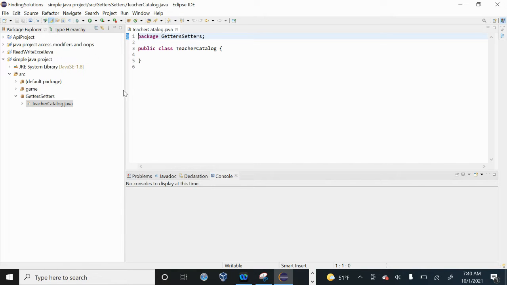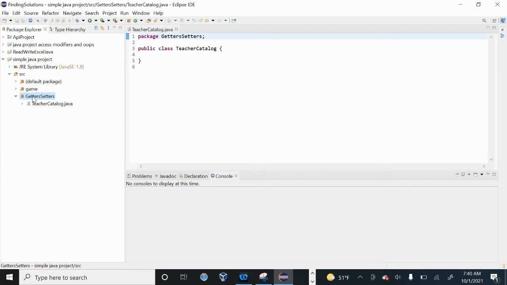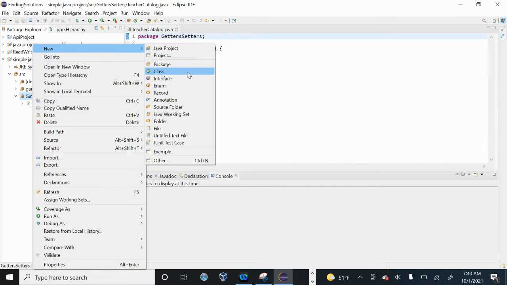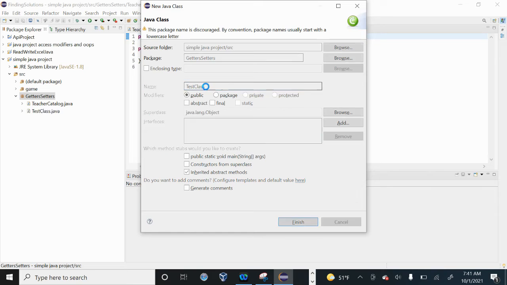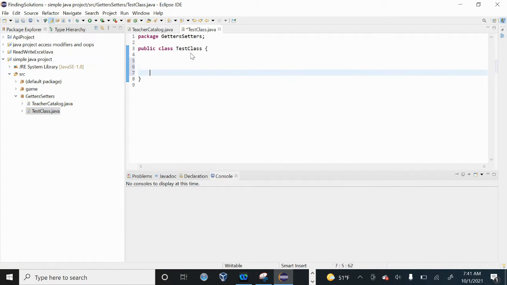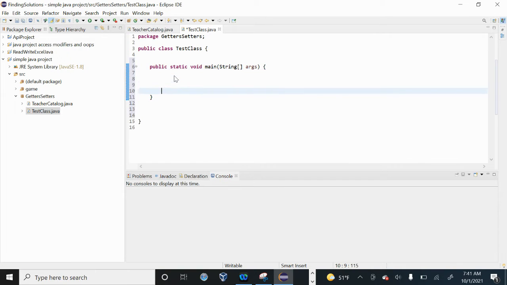Okay, and then we're going to create another class under getters and setters. Under the package, you can right click or double click and just go new class, and we can name it test class. In our test class, we're going to have our main method. You can type main and then control space bar, and select the first option here, which is public static void main. This is where we're going to execute the code.